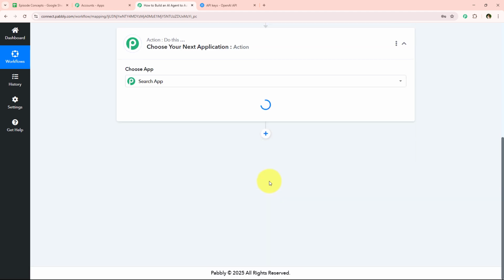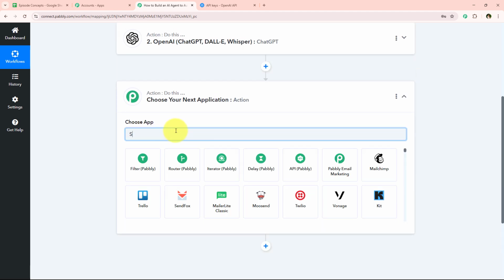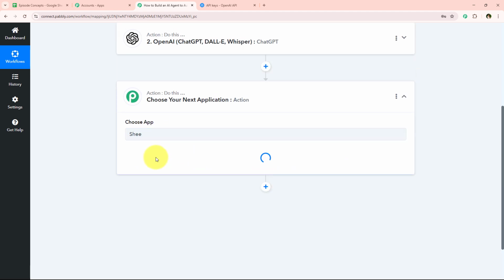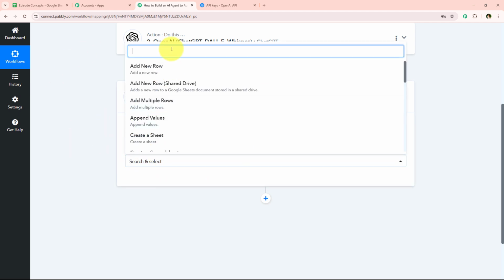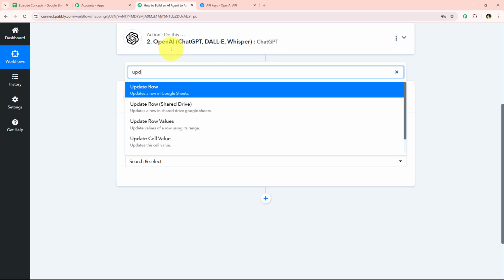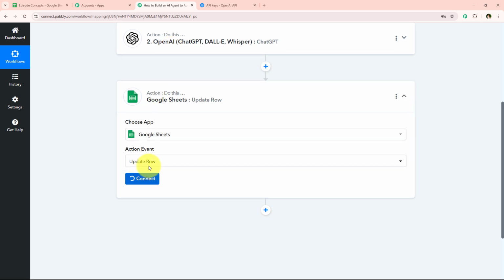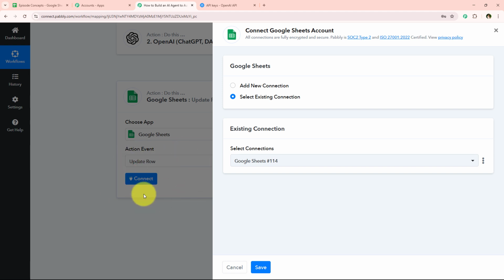For that, I'm just going to add another action step and select my action application as Google Sheets. And after selecting my action application, for the action event I'm simply going to select update a row. So I'm simply going to search for update row and select it right over here, and then we simply have to click on this connect.